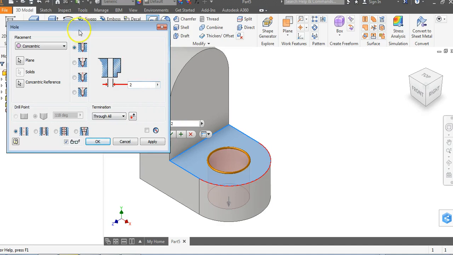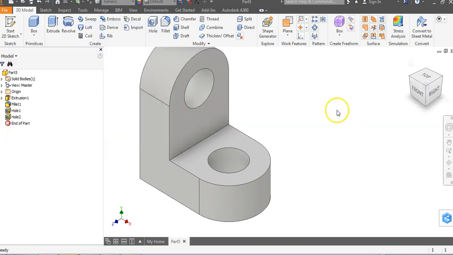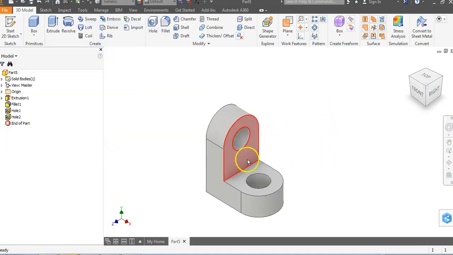And we're not going to be done with hole yet. We want to do another hole. So we're just going to say apply. And it's going to ask us again, what plane would you like? This plane. What's your concentric reference? This arc. We want to go all the way through. We're done with hole after this. So instead of saying apply and OK, we just say OK. And what we have now is half of the object.